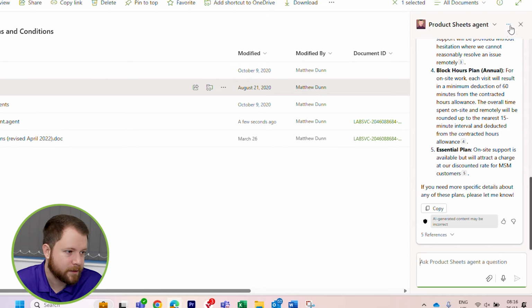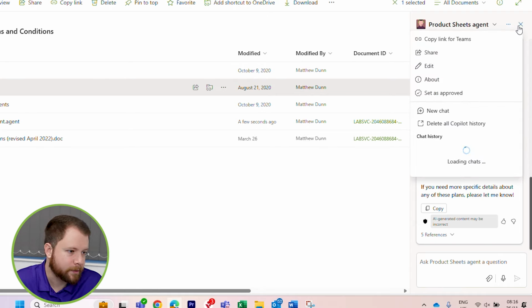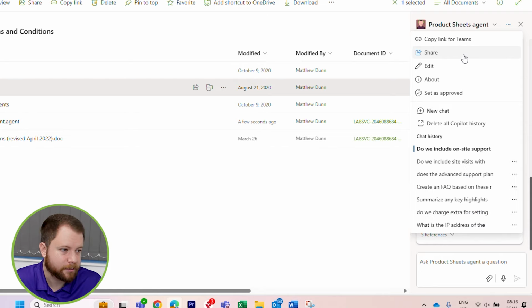So if we come in here and click the three dots, firstly I can click share to share this Copilot agent. Now, if I've set this as an approved agent, then anyone on this SharePoint site that has access and a Copilot license will see it. So I don't really need to worry about the sharing in that case. But I'm not going to set this as approved at the moment because I'm just playing around with it really. So let's click copy link for Teams.